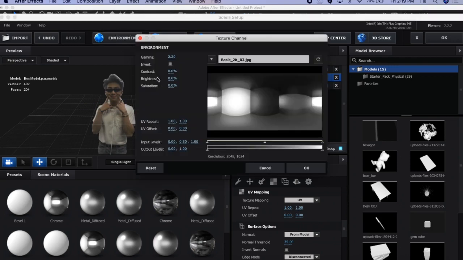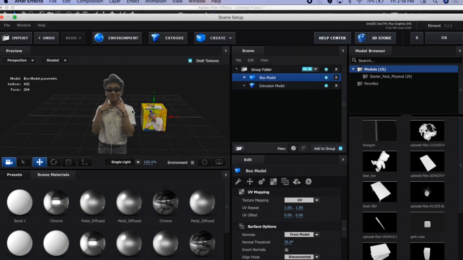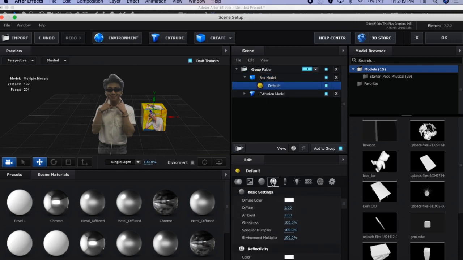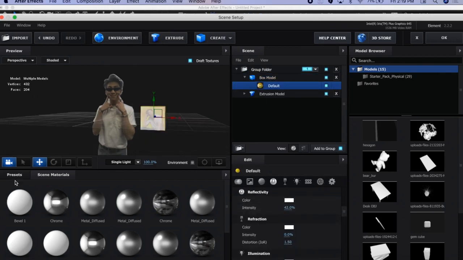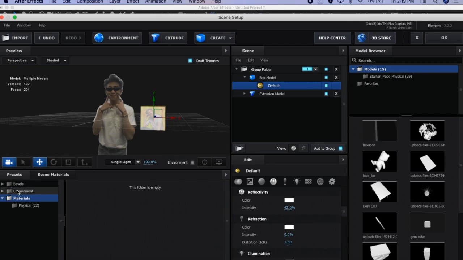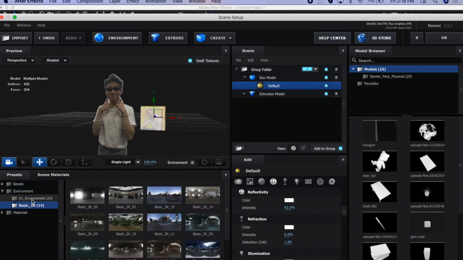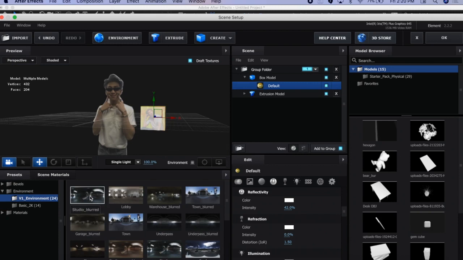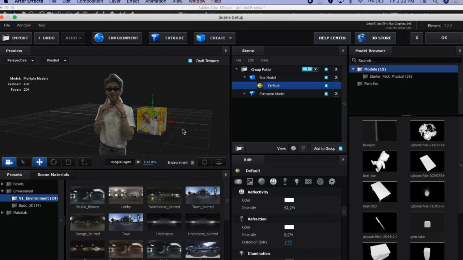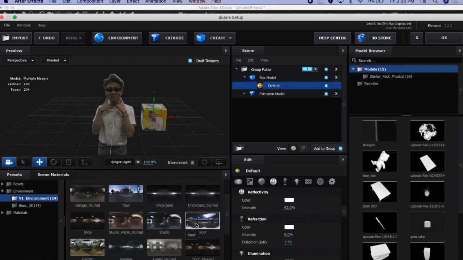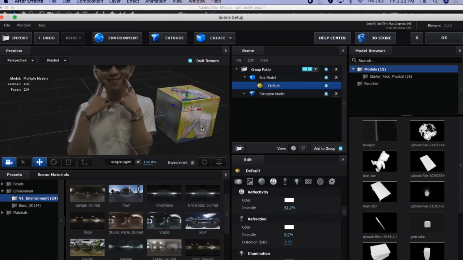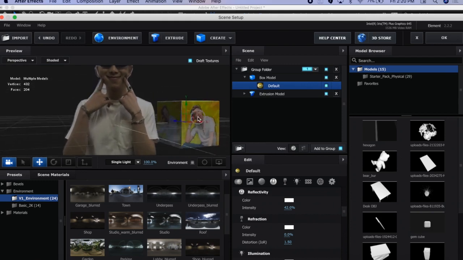So this environment here is basically what is being reflected on your pictures. If I go back to the cube, I'm just going to increase the reflection so you can see what I'm talking about. If I go to presets and then environment, and then go to either of these folders, I can double click one of these pictures, and you can see it changed how the pictures look. If I click this one, obviously that made them a little more orangey, brownish. If I click this one, it's going to make them a little more blue, and you can clearly see how the reflection is being changed.